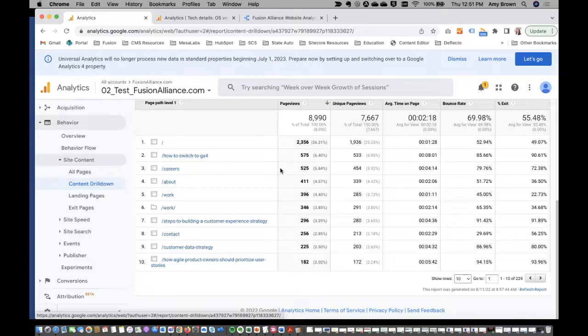So I may have organized my site in a way that is broken out by a blog, or another section may be kind of the About Us content. Another section may be focused very specifically on products or a group of products. And it's very helpful for me to view that at a hierarchical level on the site. And the content drill down really allows you to dig into your site by the URL structure and see how those different sections of your site are performing.